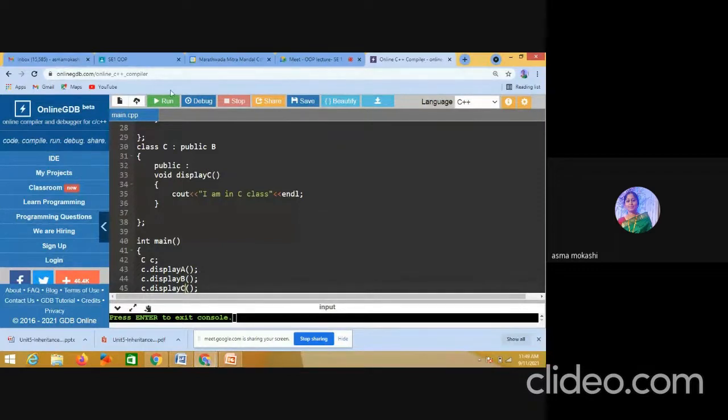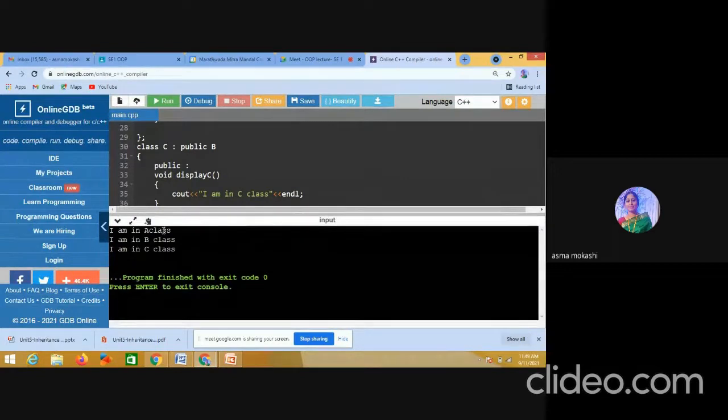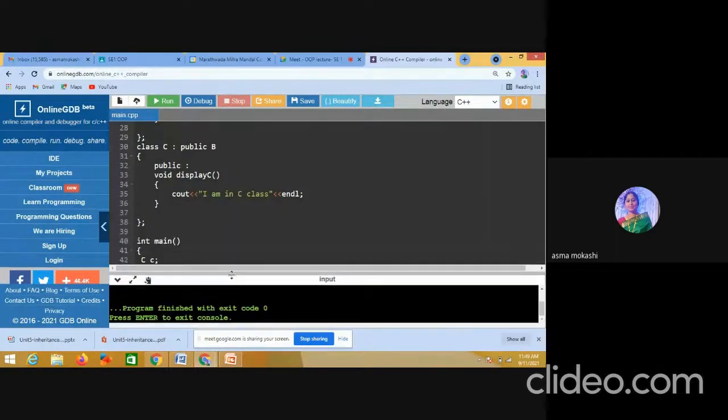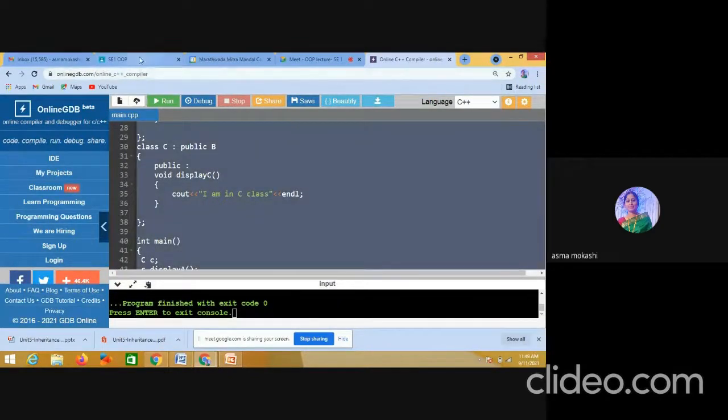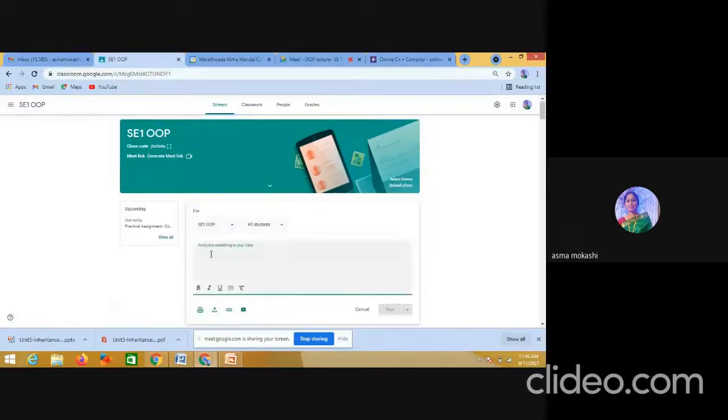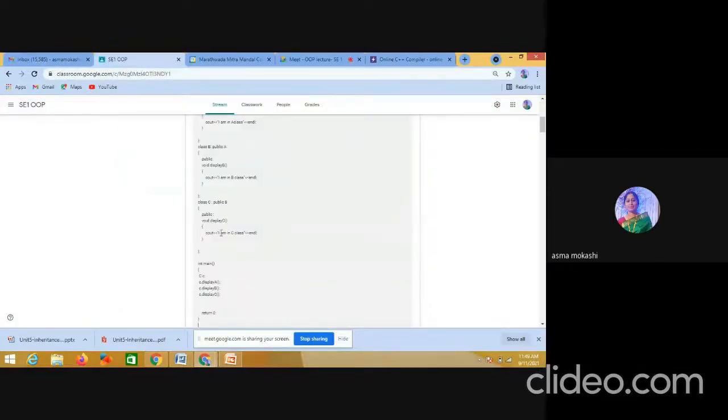So if I run this code, we will get the output correctly. I am in A class, I am in B class, I am in C class. So we are getting the output very easily using multi-level inheritance. Okay, this is the example of multi-level inheritance. So we have the logic of multi-level.